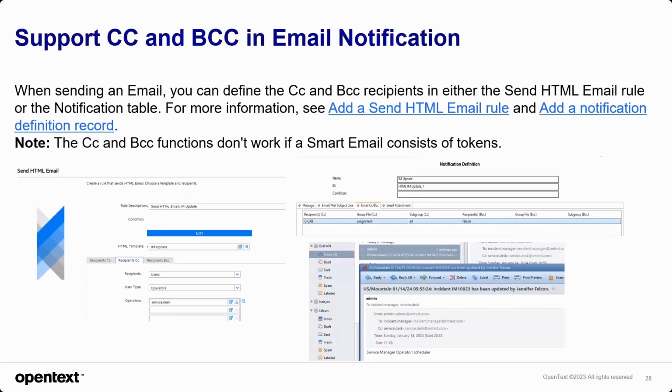So now when you are sending an email, you can define the CC and BCC recipients, as you can see in the current screen, either in the send HTML emails rule or the notification table. In this screen on the left-hand side, that's how you define the CC or BCC recipient. And on the right-hand side, there is an email sample to show how it takes effect in the email content or in the email recipients.